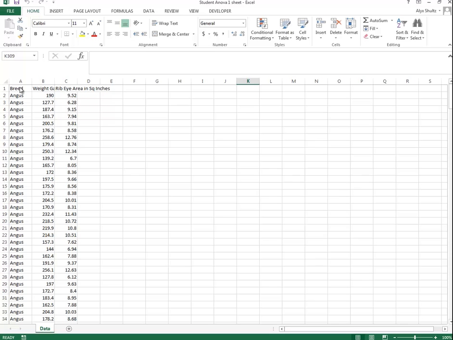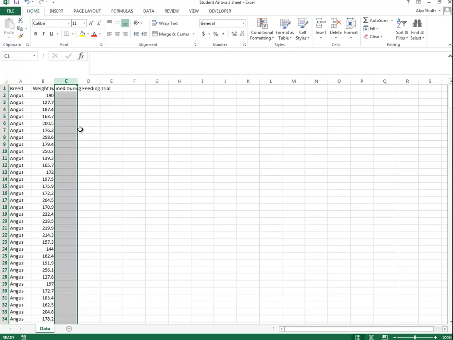So to practice ANOVA this week, we're going to run a set of data with 3 breeds of cattle, a measurement for rib area in square inches, and a measurement for weight gain. For the purposes of this example, we're just going to run the data on weight gain, so I'm going to go ahead and delete the data for rib area. And so I have 2 columns right now, breed and weight gain during our feeding trial.